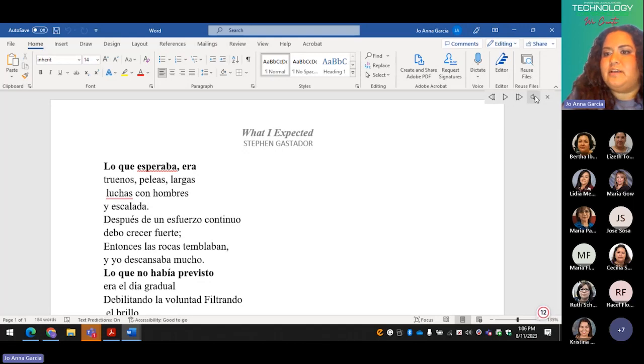I hope that you all can hear that. So again, you can change the reading speed. You can change it to male or female voice. This is on Microsoft Word. This is to translate an entire document into the language that you would like. So this is very helpful for teachers as well.